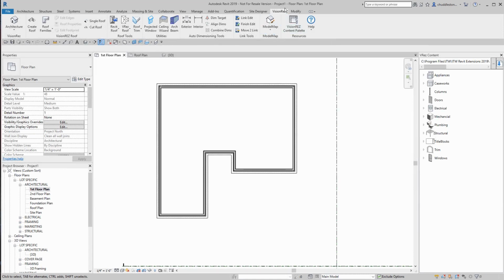In this module, we're going to be covering the VisionREZ architecture tools. We're going to be concentrating on just the VisionREZ roof, and we're going to apply a roof to these walls I already have inserted. The first thing we need to do is pick a family style.